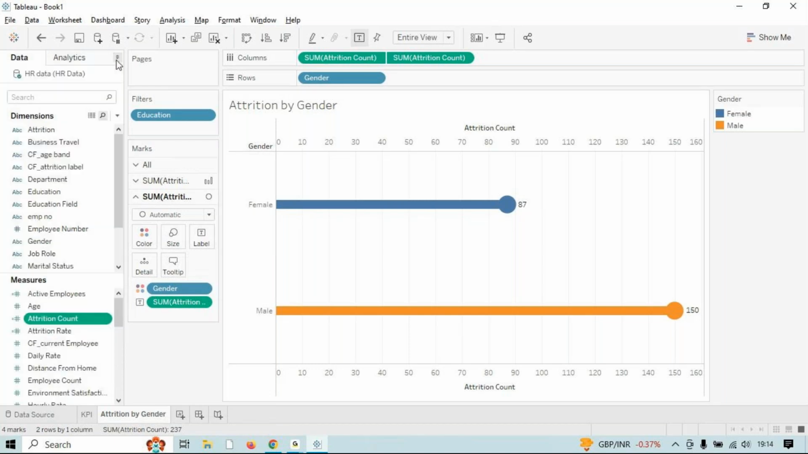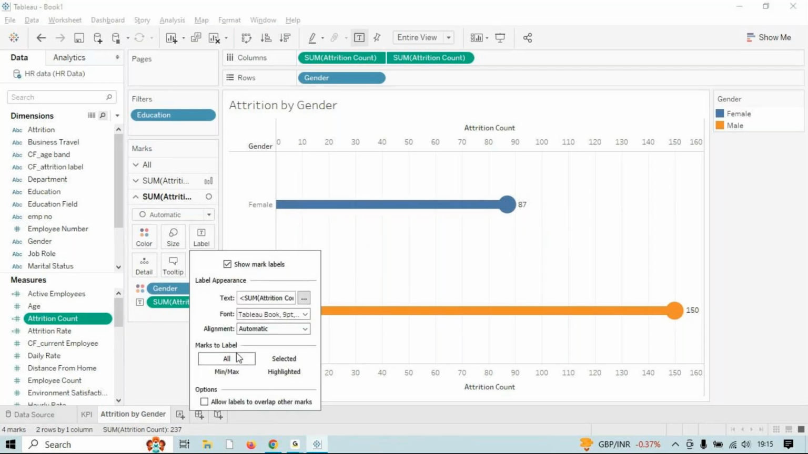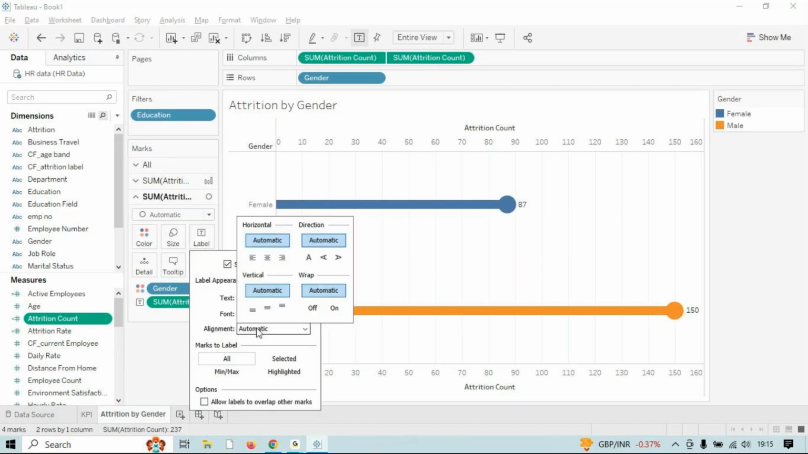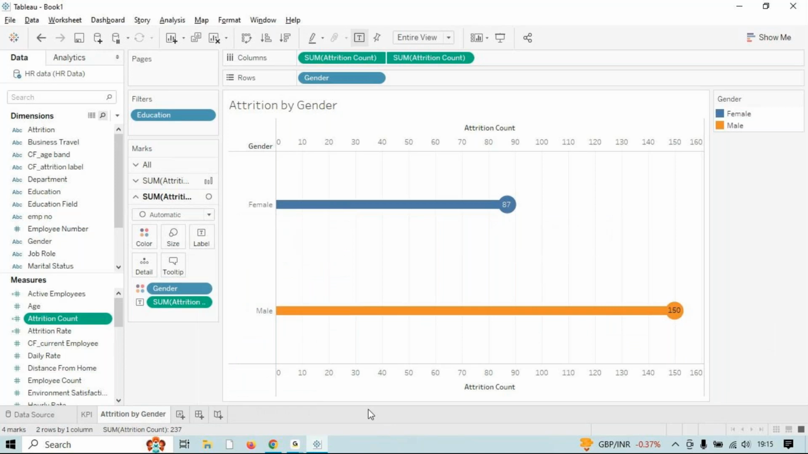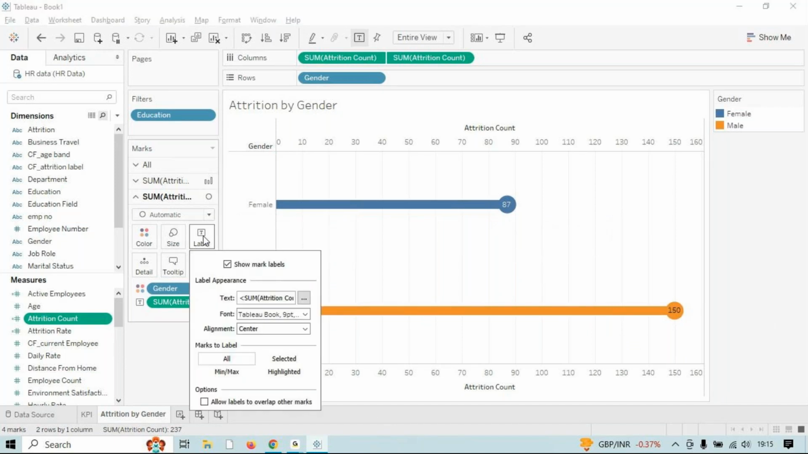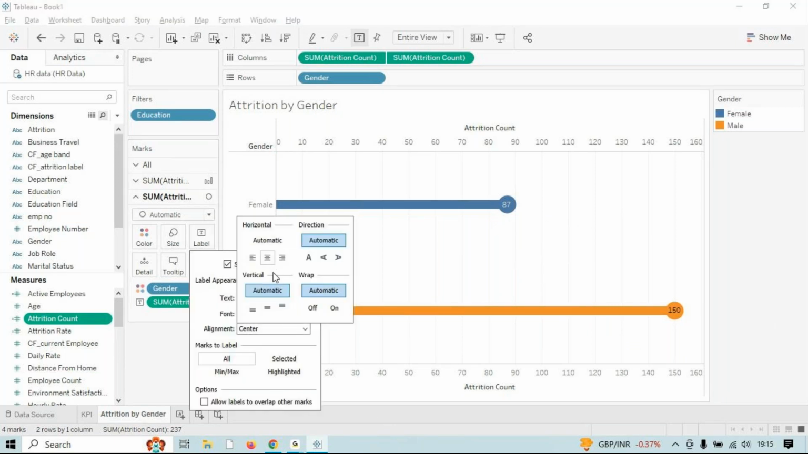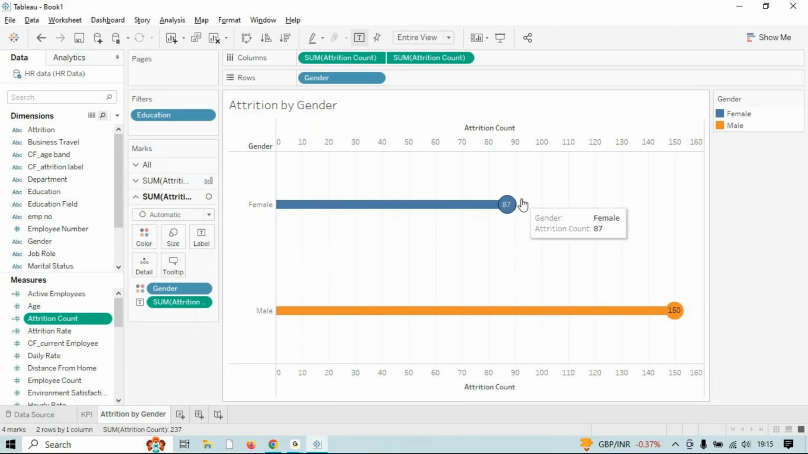I want that should be in the middle. So what I will do, in the label I'll click, I'll go for the label formatting, alignment, which is at automatic, I'll say as in the middle. So in the middle, it will place it like this. Click on the table label and click on alignment and choose center so that the numbers will show in the middle.